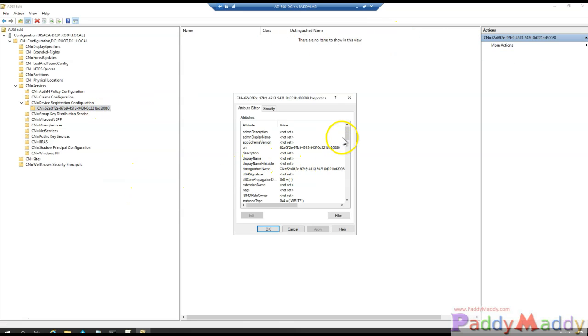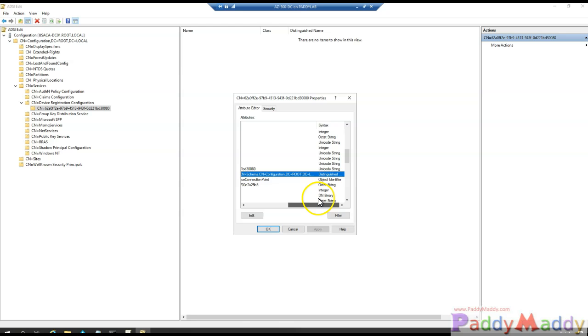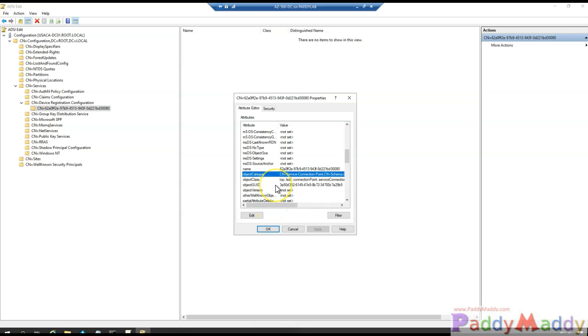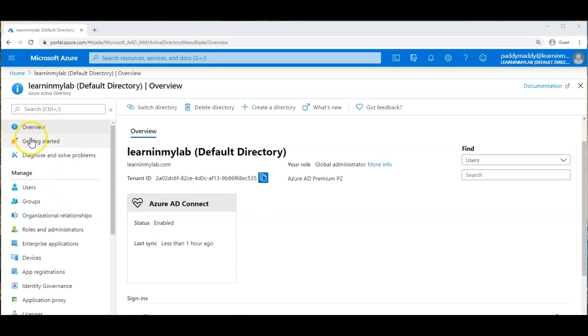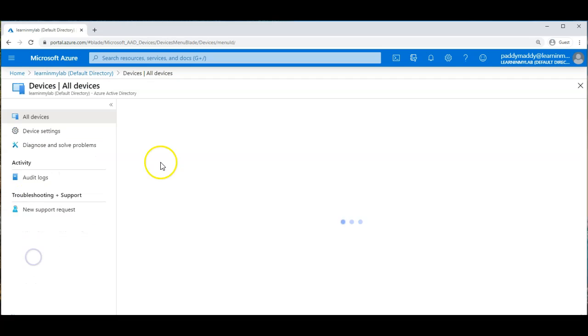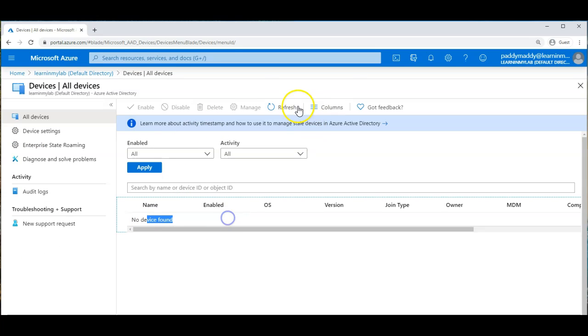So I'll just go and show you the properties of the distinguished name. So this is nothing but your service connection point, or SCP. So that's a value, so that gets created. That's why you enter the enterprise admin credential. So if you just go to the properties and the devices, you don't have any devices.